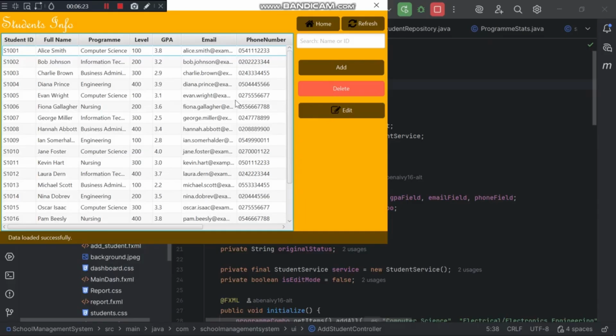The add student controller code is shown to handle form fields for ID, name, GPA, email, phone, program via a combo box, and then date, with both insert and edit modes supported using the is edit mode boolean flag. So that is how it is.